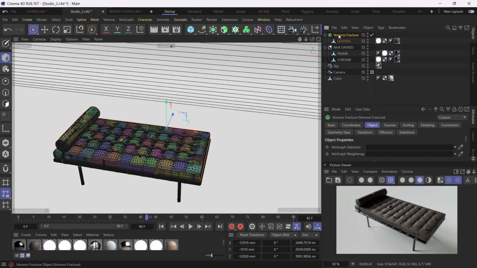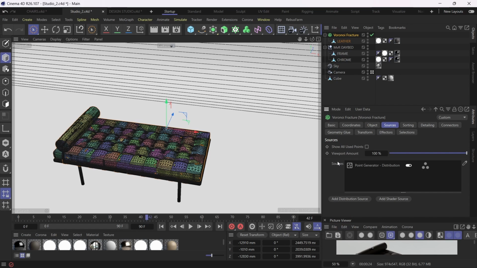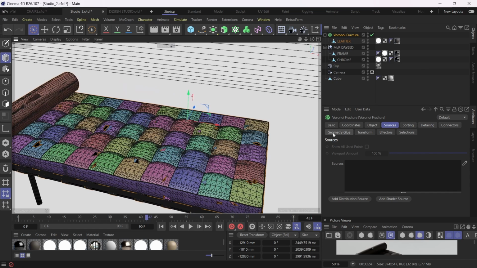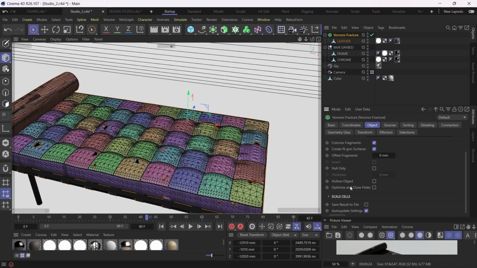Now in the Voronoi fracture settings down here, I'm going to go to my sources tab, select the point generator distribution object, and delete it, because I don't want anything to be fractured on my model. Then I'm going to go to the object tab, scroll down a little bit, and find the optimize and close holes option.